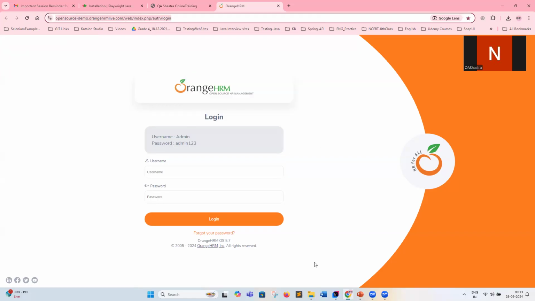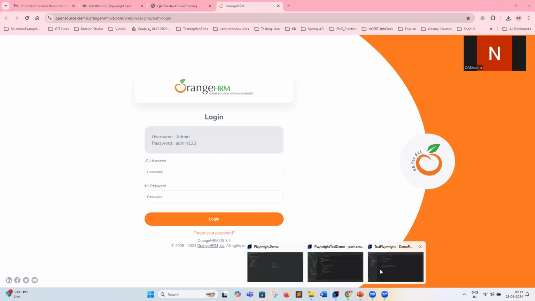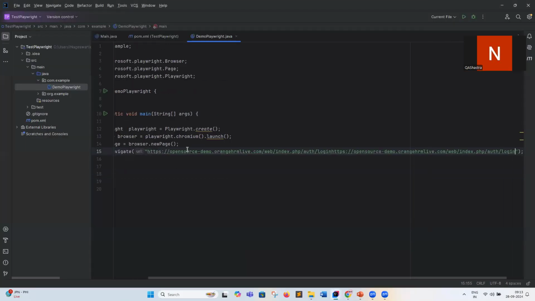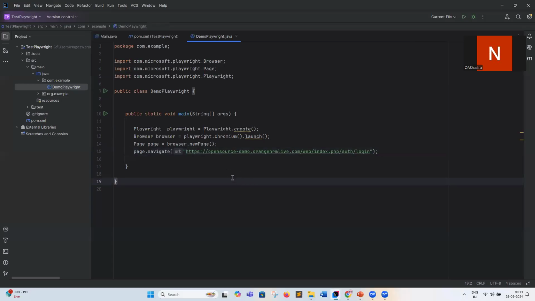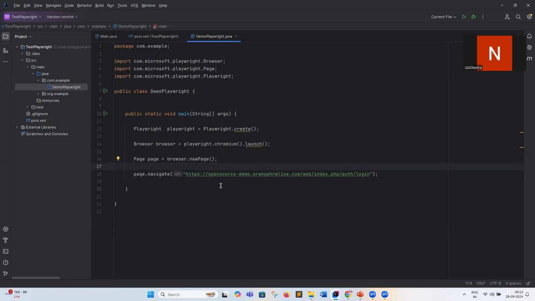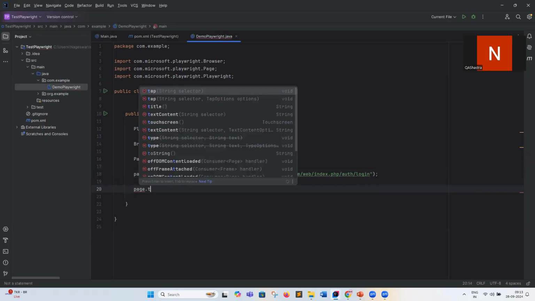So I will copy the URL and go to our program, and I'll mention navigate to this page. So you can see there are four lines, right? We have written four lines for opening our browser and navigating to this particular site. And I want to get this page title.